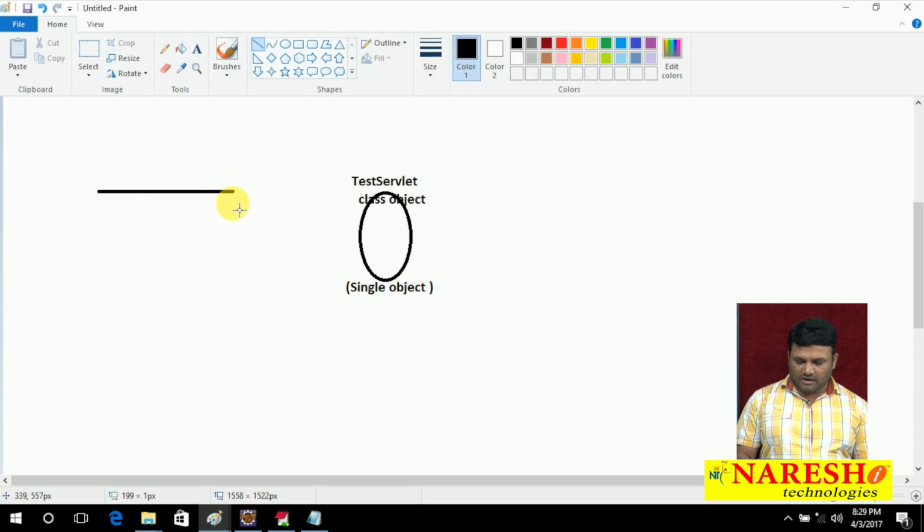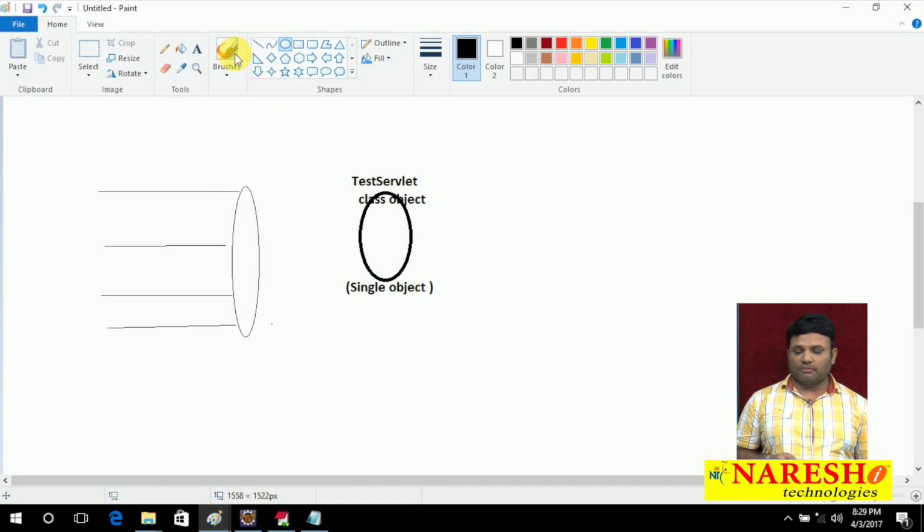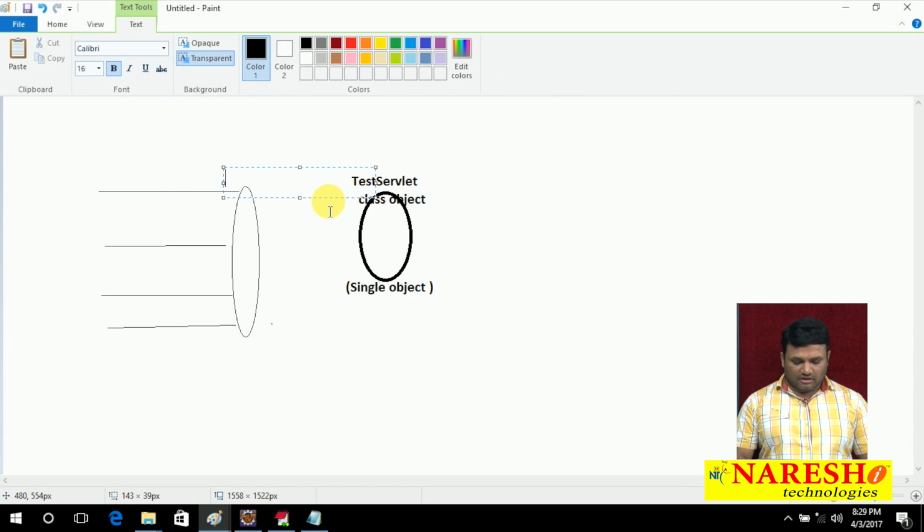Let us assume I am giving 4 requests. Request 1, request 2, request 3, request 4. These 4 requests may come from the same browser or different browsers. Yes. So all these requests will be received by a process. Which process? The process that is started by the container or server.